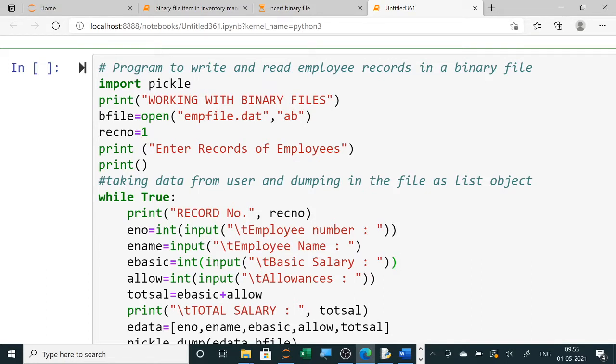Now this is the code given in the NCERT book. Till now we were using a dictionary, a list, and a for loop. Now we will do binary file handling using while and using a list. So this method we will try to use.